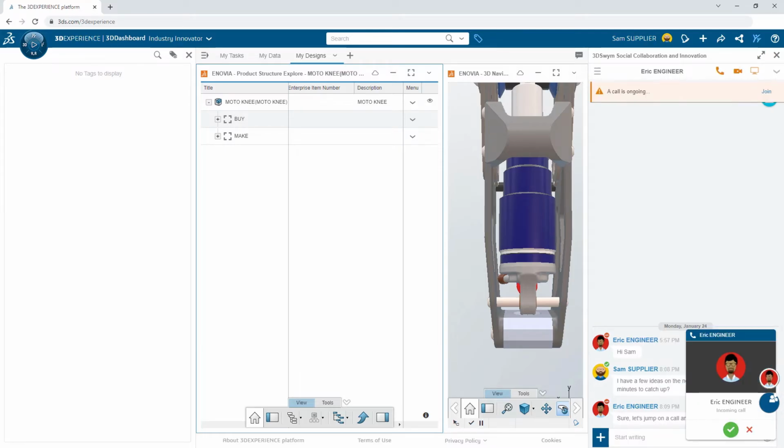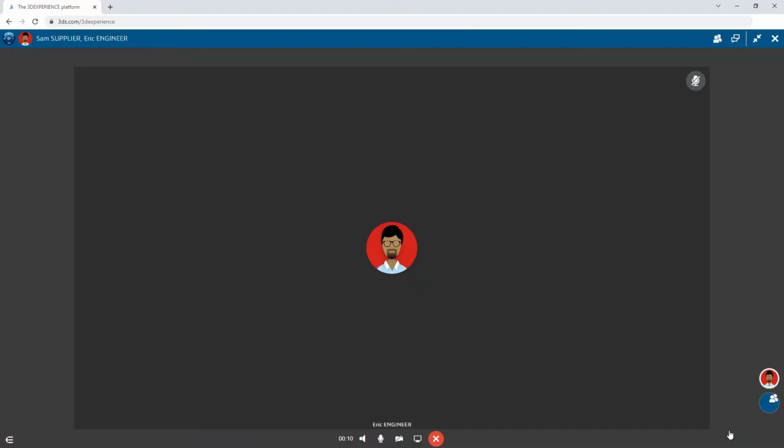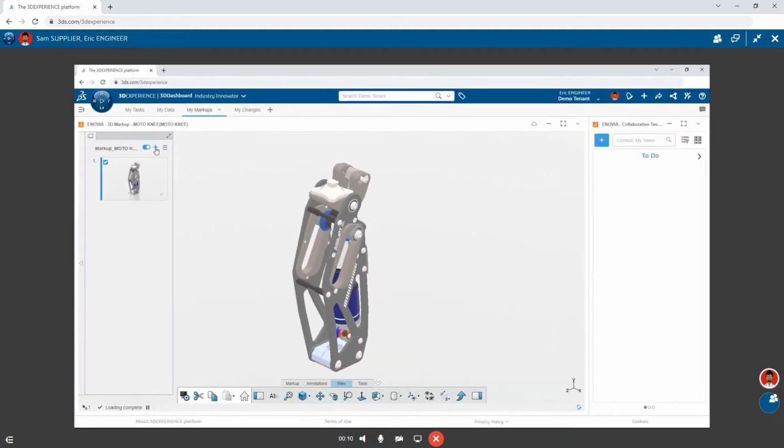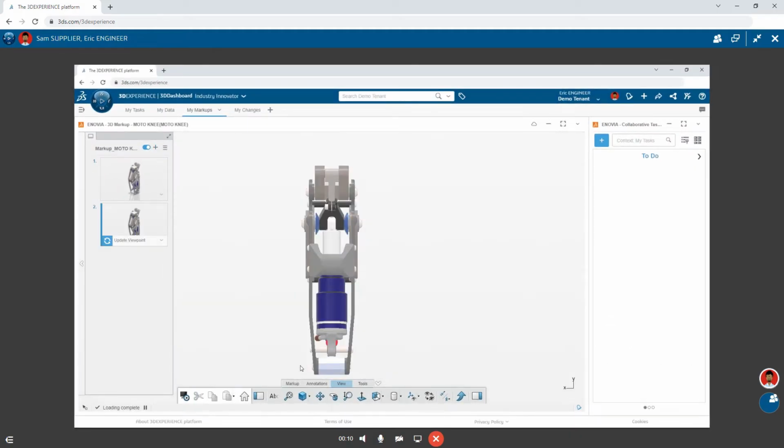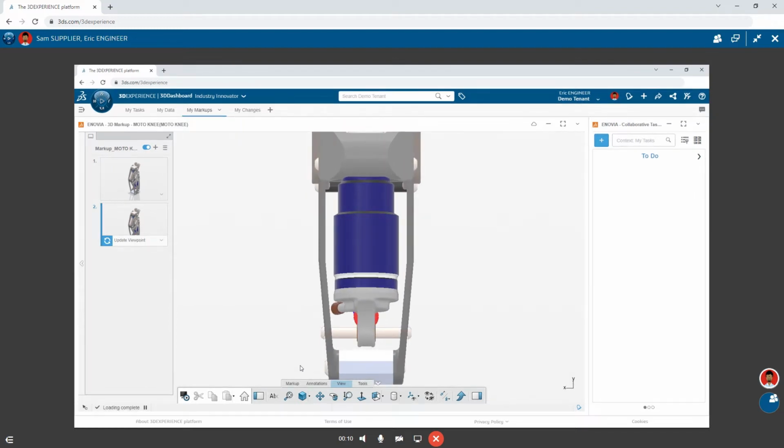With screen sharing, audio, and video built into the 3DEXPERIENCE platform, it's easy for Eric and Sam to collaborate on their ideas. Eric begins to share 3D markup on his screen. This is a powerful way for him to document Sam's ideas. He begins to sketch out supports that can be integrated into the bottom bracket, which will better support the shock.